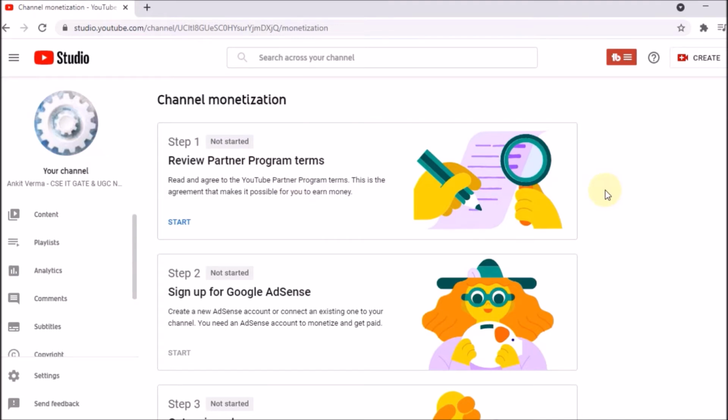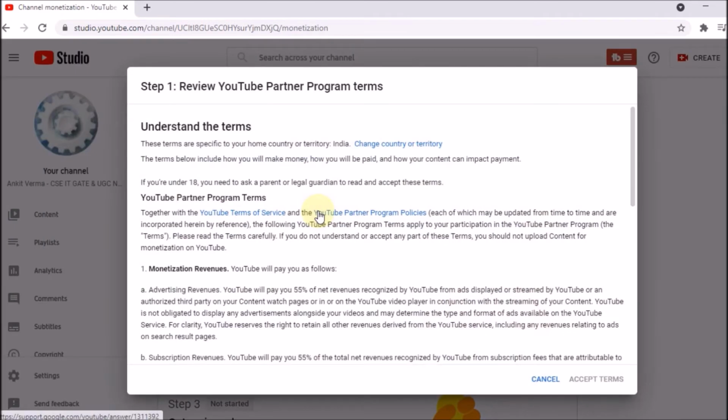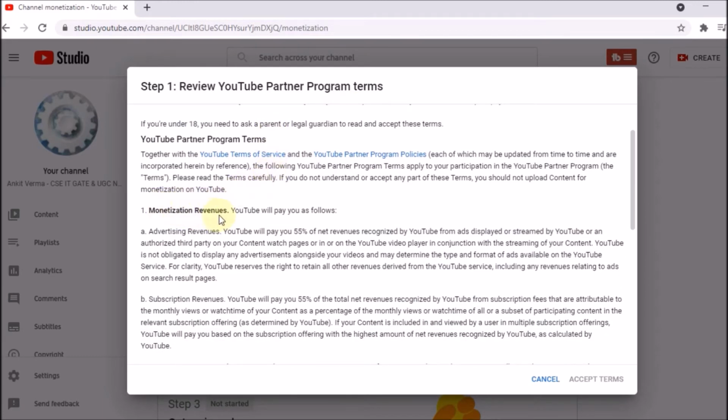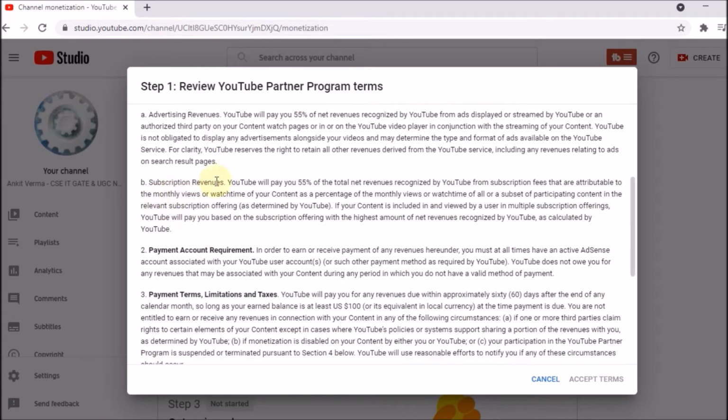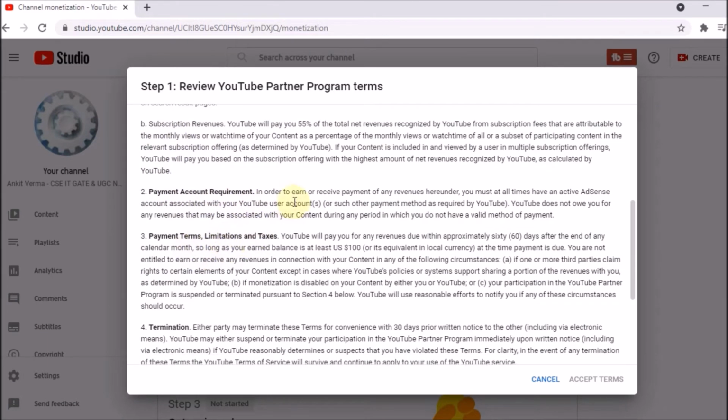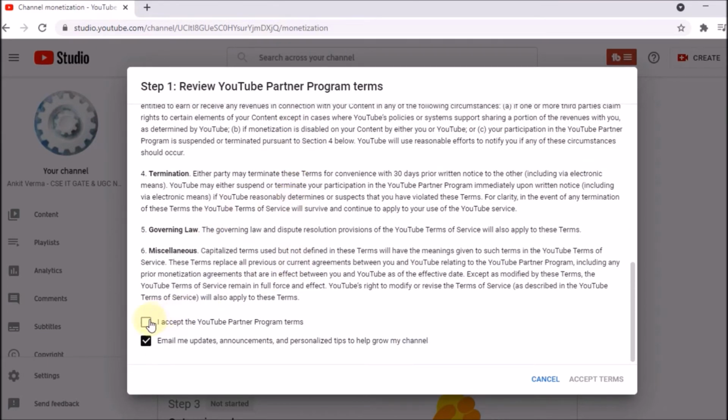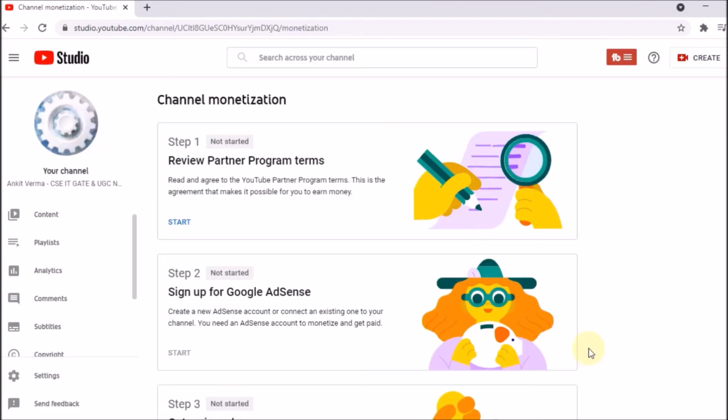Now we are starting step 1. First of all, we are going to click on start, which is the review partner program terms. Now you can see that there are so many terms available. You have to read all the terms, which cover monetization, revenue, subscription, payment, and all these terms. You should accept them. Then afterward, click on accept terms.